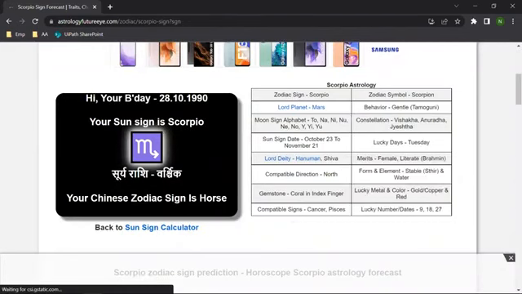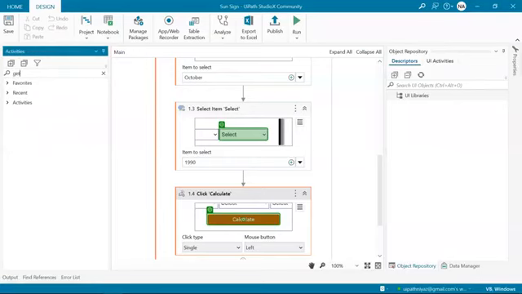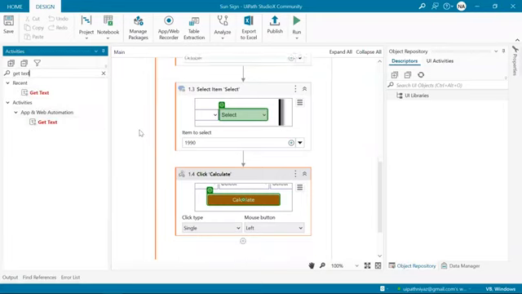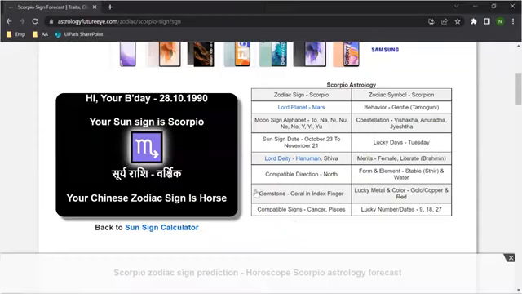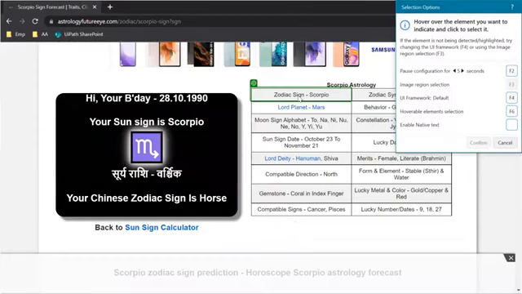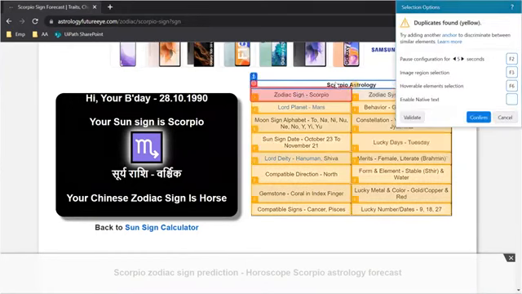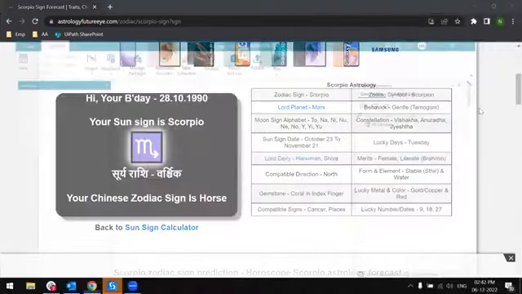Now let's go to the Studio, and then let's use an activity. The activity is called Get Text. Get Text allows you to extract information from the screen. Let's indicate the element. This is our zodiac sign, Scorpio. Let's indicate that. Let's anchor it to a field over here. And let's click on confirm.